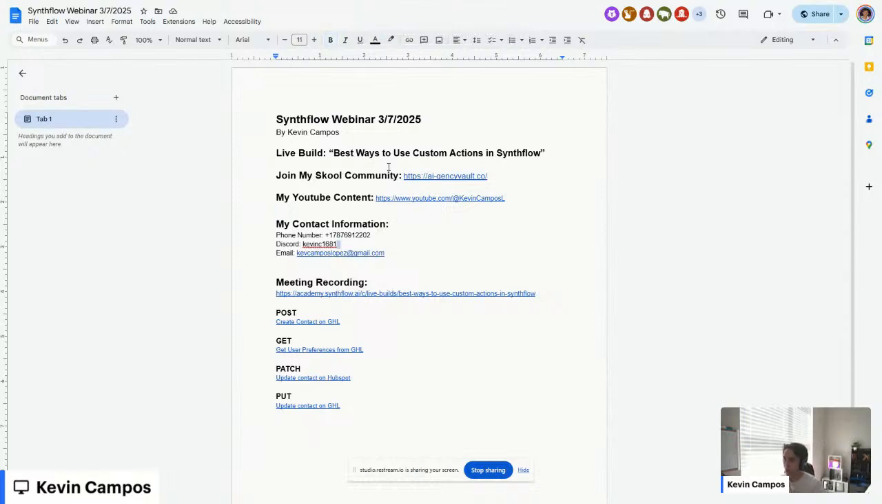Essentially, we are going to be talking about the best ways to use custom actions in Synthflow. Note that I don't tell you exactly how to integrate one specific custom action, because one custom action would take even more than a webinar. This is a main webinar to discuss questions and all that. I'm going to give an overview of POST, GET, PATCH, and PUT, which are the four types of custom actions you can make on Synthflow. I'll show you ways to use them inside Synthflow for your voice AI assistants, and lastly, how to implement them in a simple way.